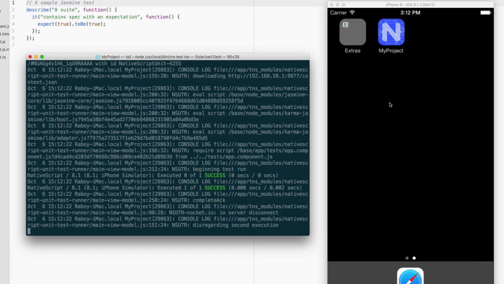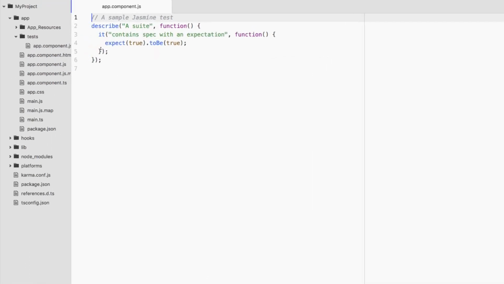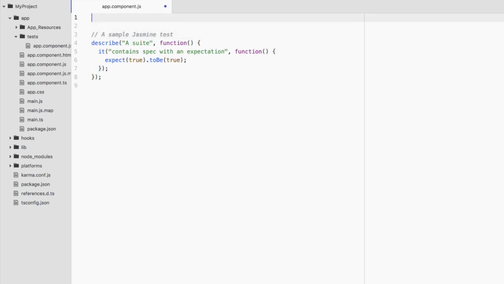So you can see that there was something that briefly appeared on the screen that said that our one test passed. It also says that our test passed inside of the terminal as well. But that test really doesn't help us much. In fact, it doesn't really test any of the Angular 2 stuff that our project has to offer. So in order to test Angular 2 things, we need to import a few dependencies.